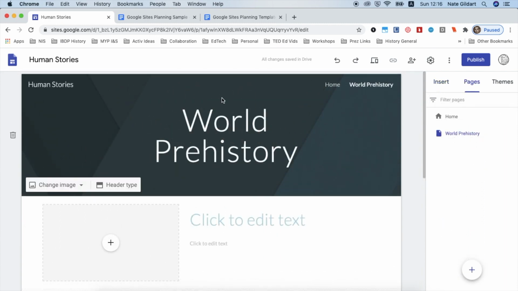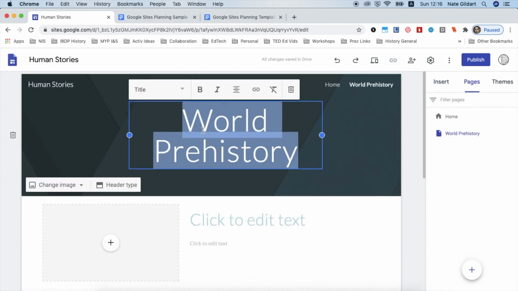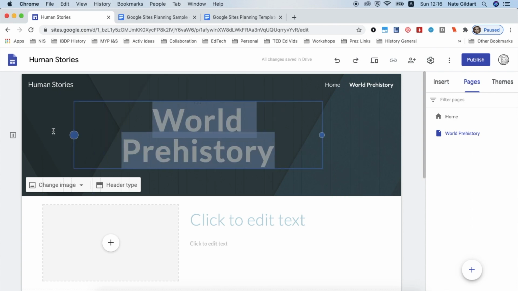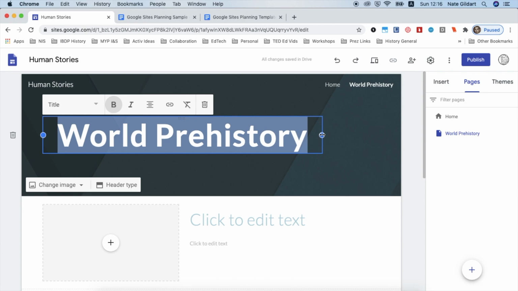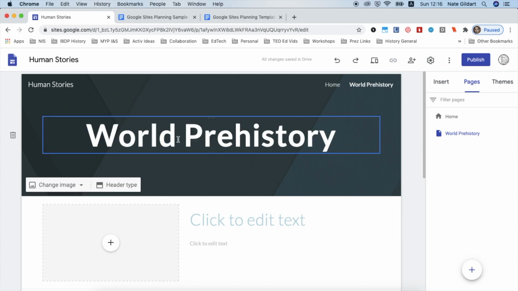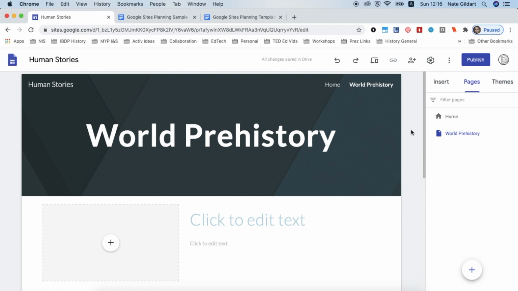Now, I want my title to stand out a little bit more, so I'm going to tap in, I'm going to bold it, and because I don't want it to take up too much real estate on my page, I'm going to click these little blue dots, click and drag those, and now long titles are going to be spread out a little bit more.